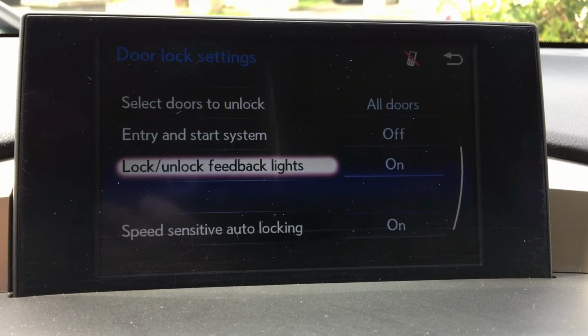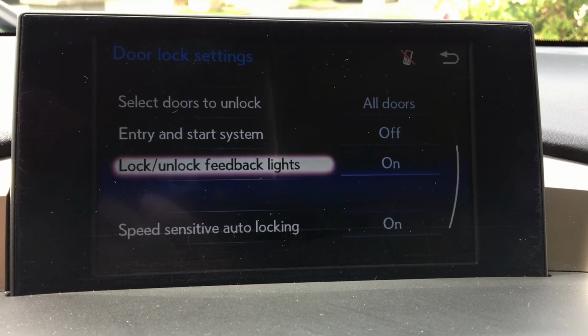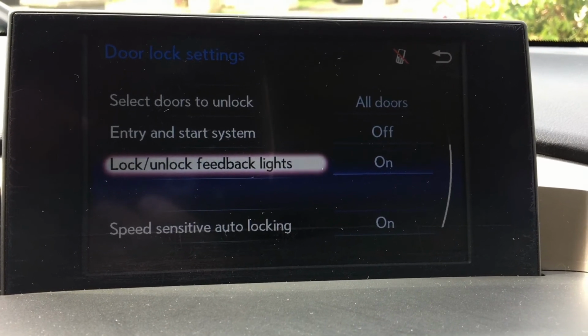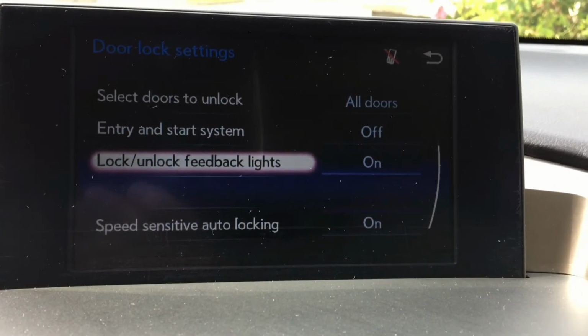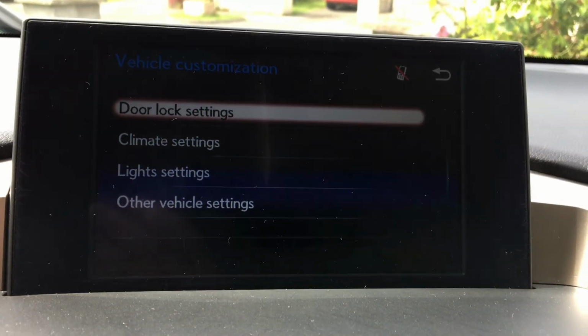The lock unlock feedback lights, so like your hazards for example, or if you're in dark conditions, it'll turn the side lights on.